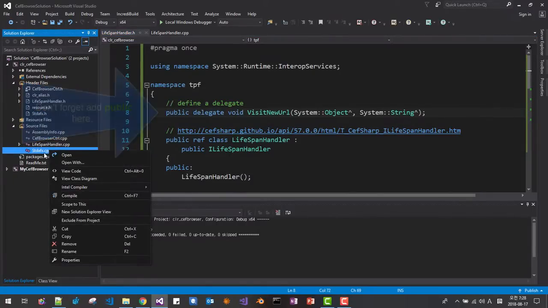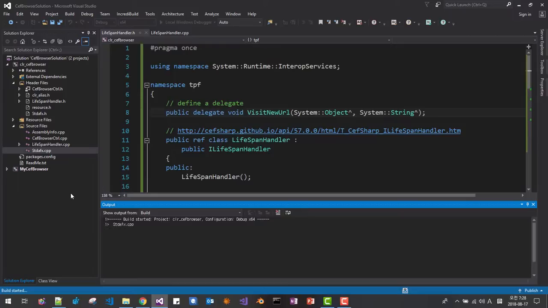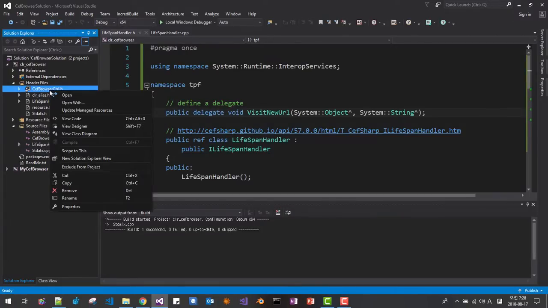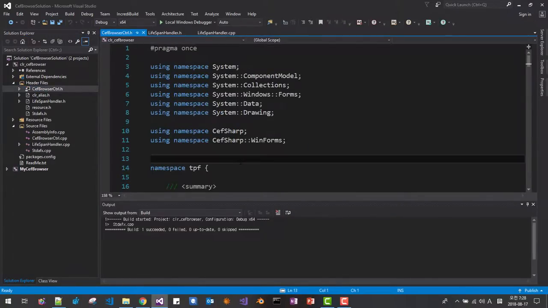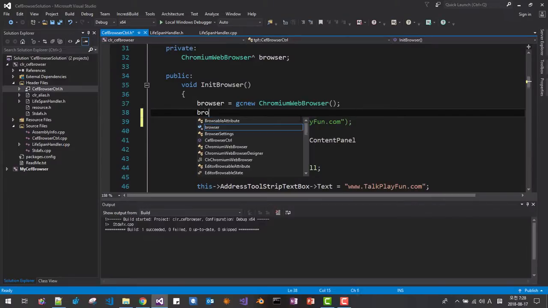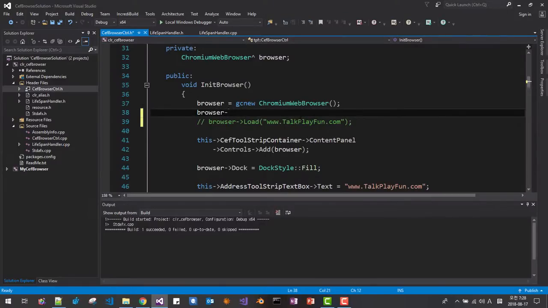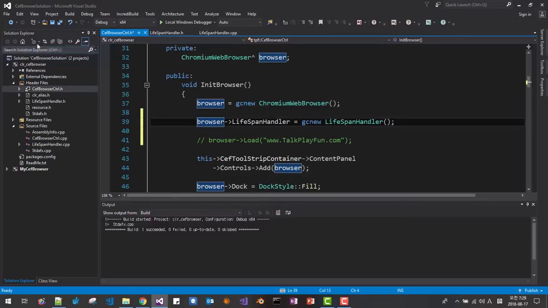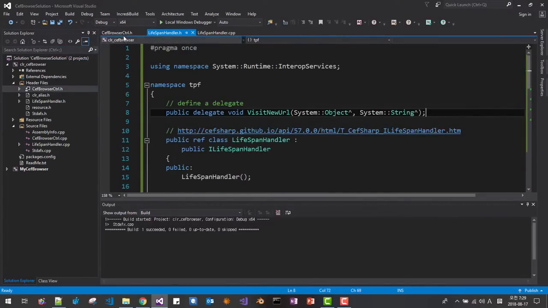Then right click, compile. Right click Safe Browser, view code here. We will disable it. Then here, browser, ILifeSpanHandler, gcnew ILifeSpanHandler. This is the ILifeSpanHandler of our own. It means it is an instance of this class.